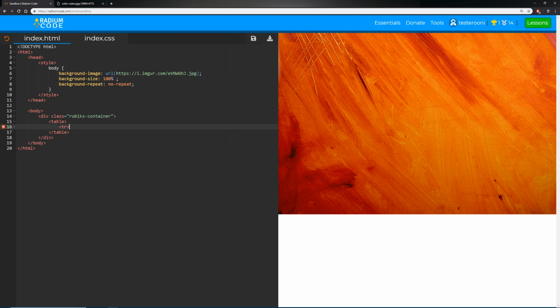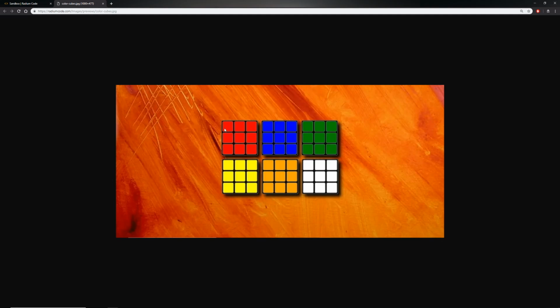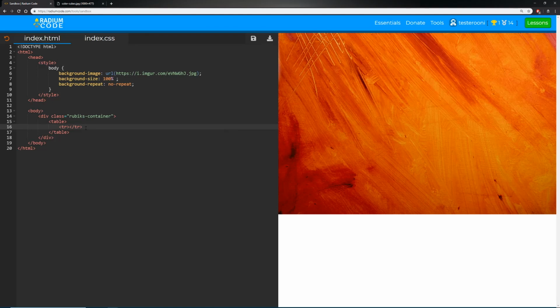So let's go ahead and do TR right here, followed by another TR there. And we're going to want, let's see, 1, 2, 3 rows for one cube. So I'm going to go ahead and go back over here and duplicate that 3 times. Now we have a total of 3 rows in there.